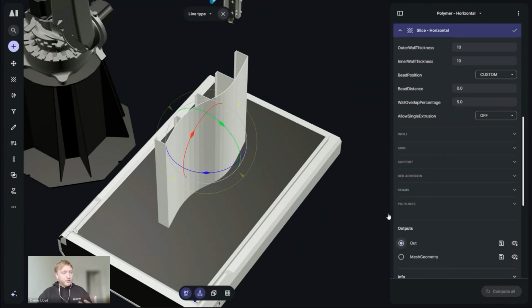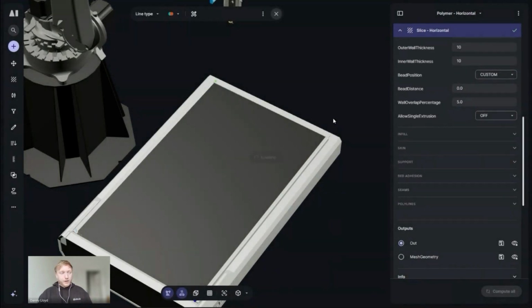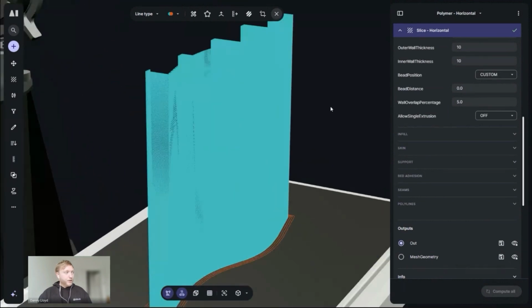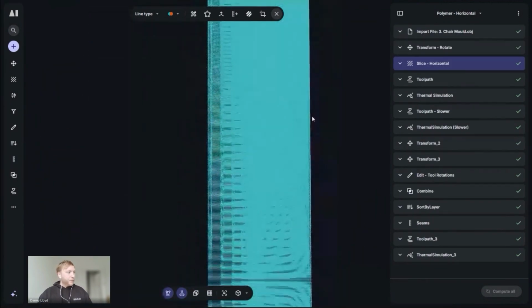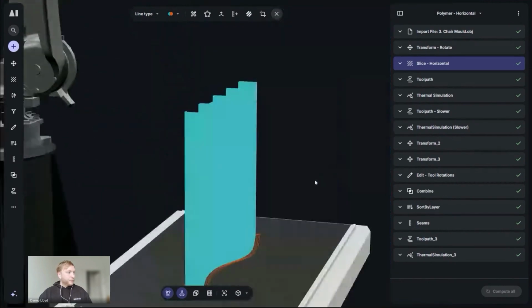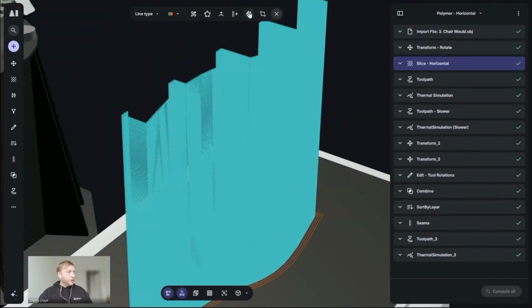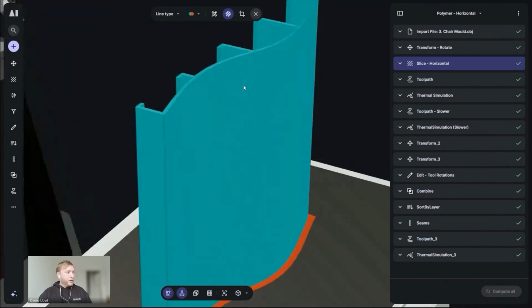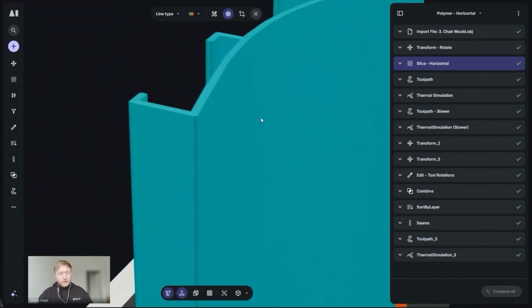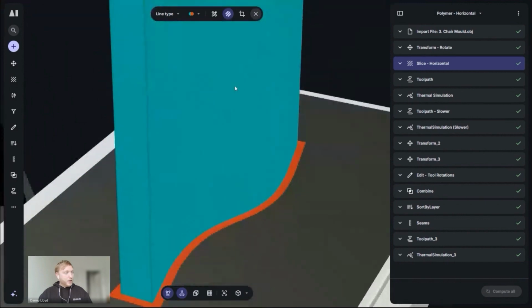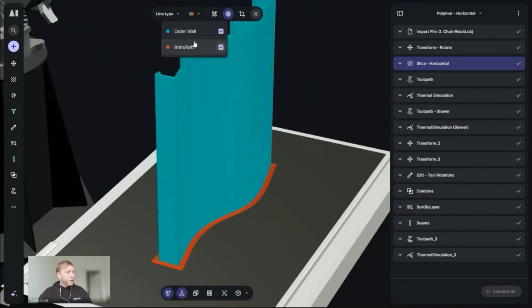And the slice operator will convert your mesh or your CAD into polylines. And we work with the polylines for the rest of the workflow. So you can see here we have all our individual layers. We can turn on a solid bead view to get a sense of how it would look as it's actually printed. So we have our bead thicknesses, layer heights. At the minute, we're in the line type view, so we can see our different line types. We've got our brim, and we have our outer wall.